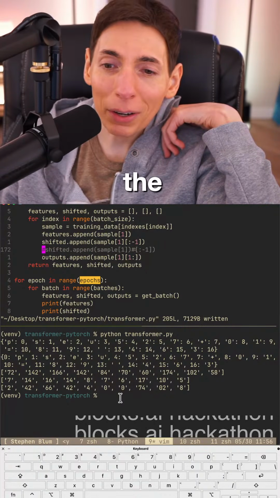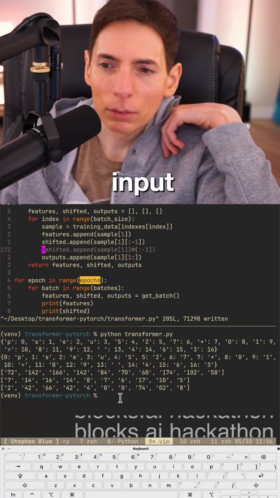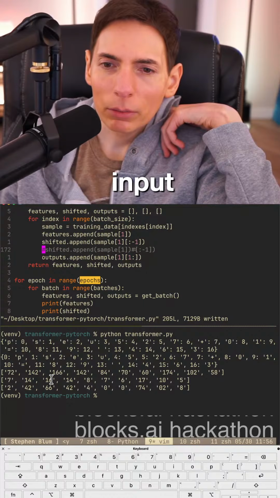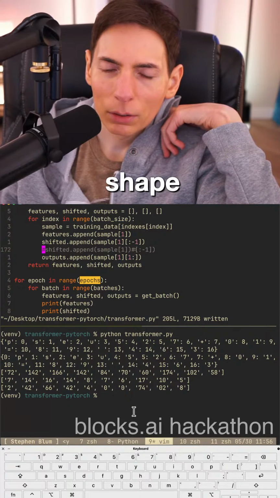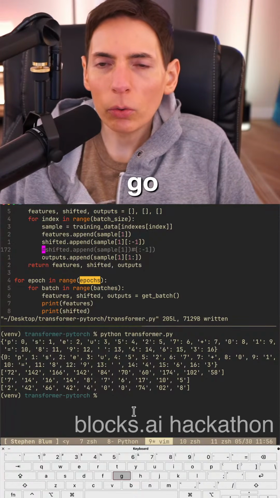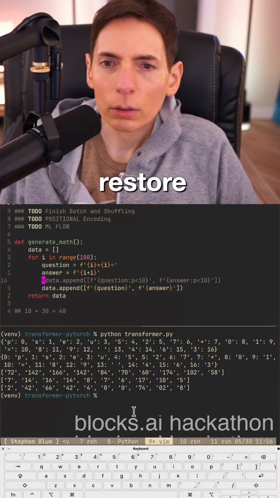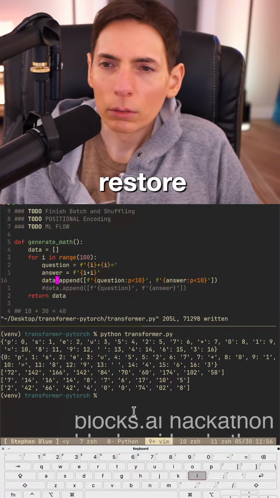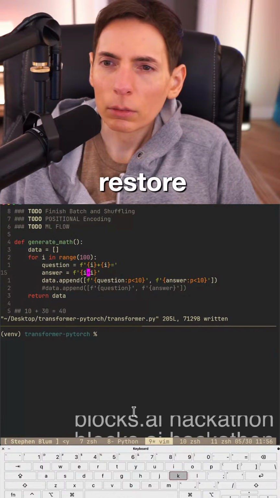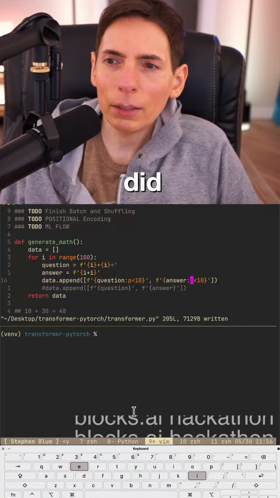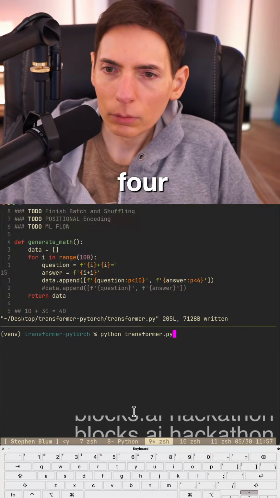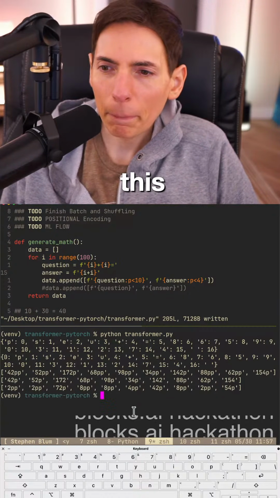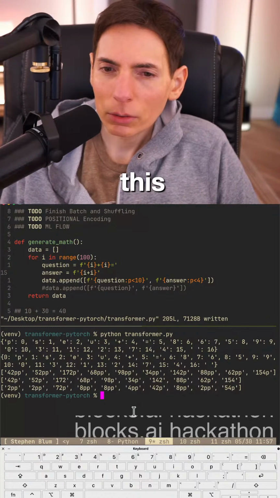Because when we put the target input, does it need to be the same shape? If we restore, what if we did 10 and like 4? Okay, try this. Yeah, that looks good.